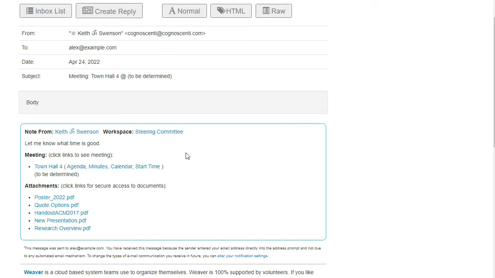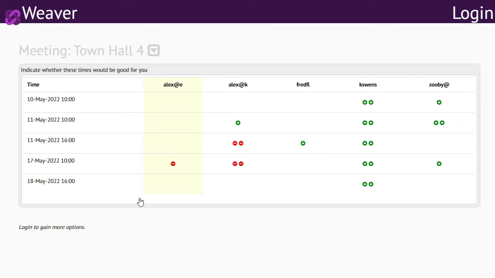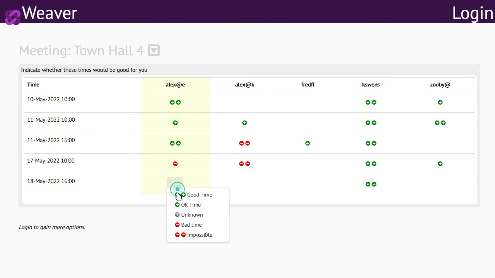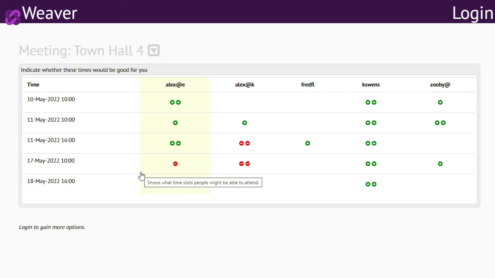But since the time is to be determined, you can have people click on the start time button here. And when it comes up, it will look like this. Now notice this user is not logged in. It's because the URL has a special code in it that gives them access. But this is actually really powerful because now, even without anybody having to log in, they can easily go here and indicate which times are good for them and which times are not, without having to log in.